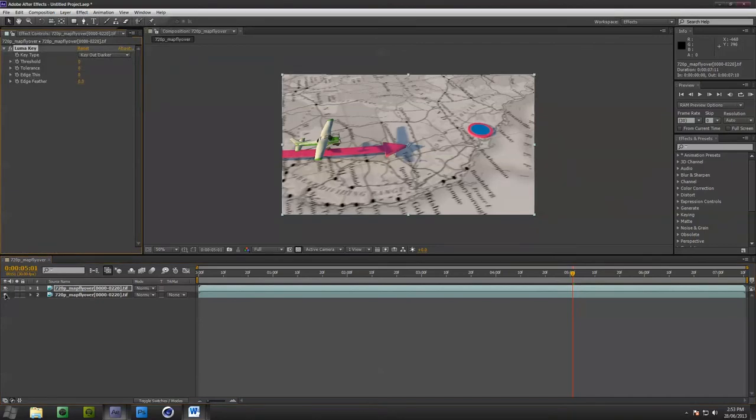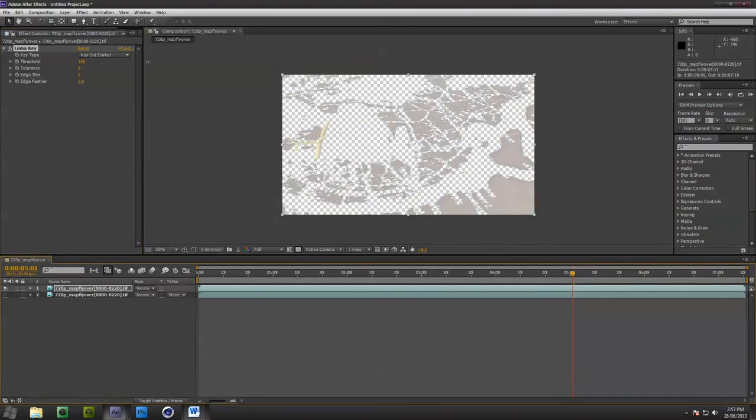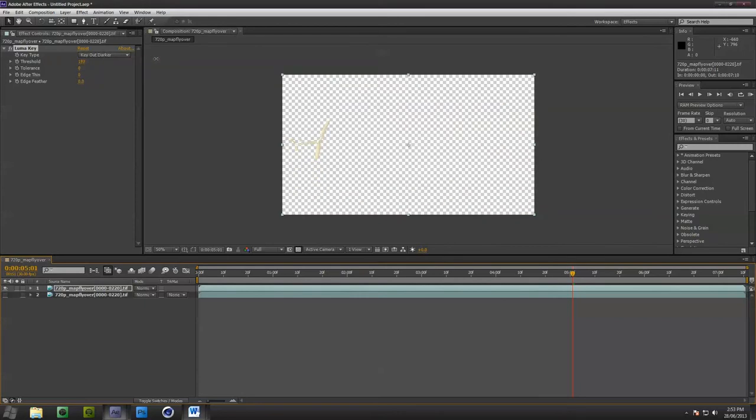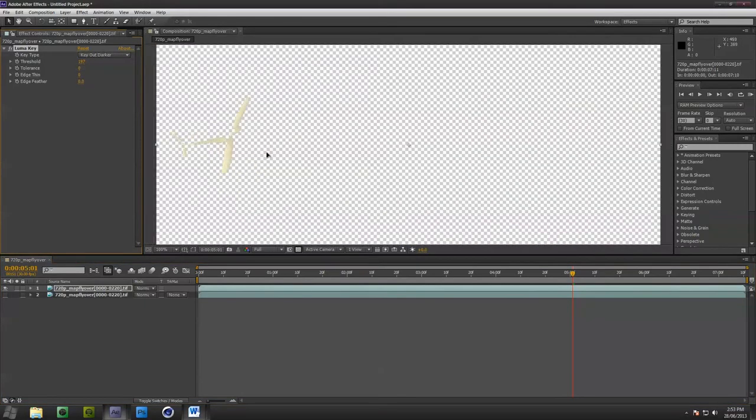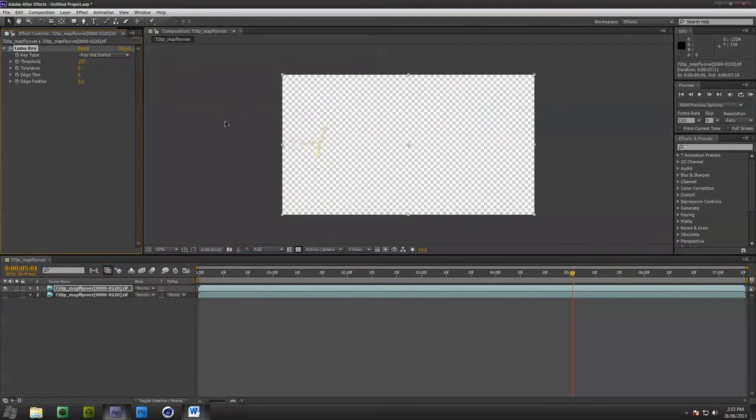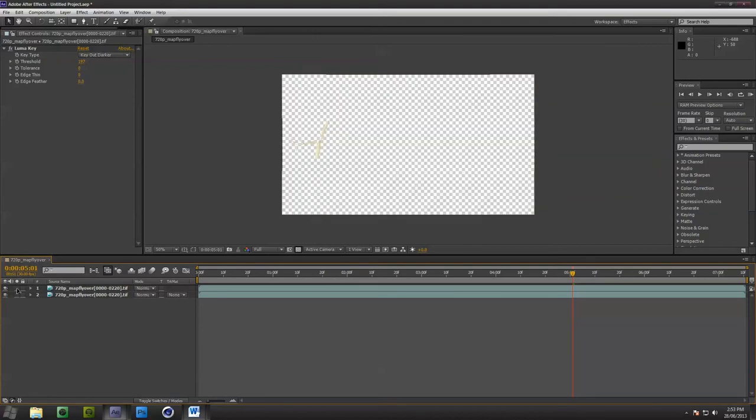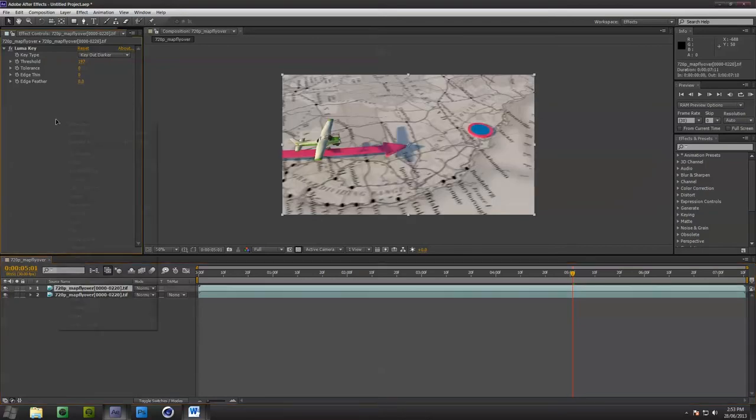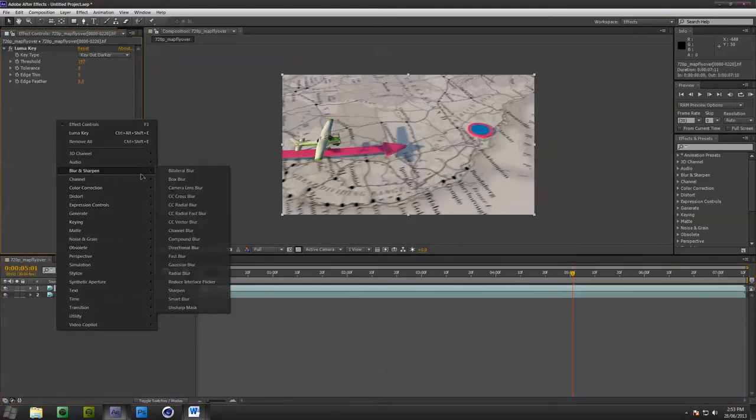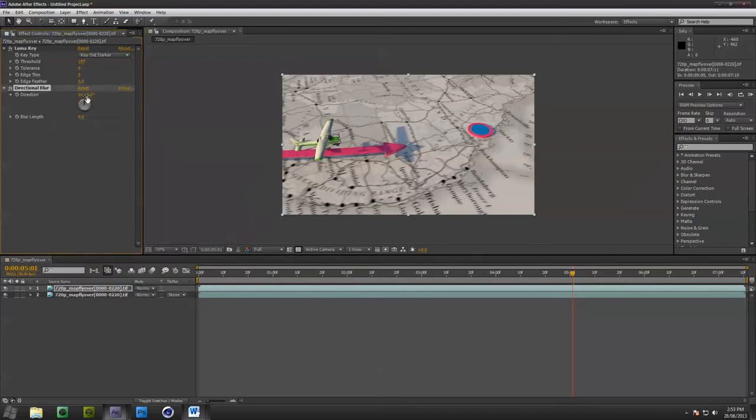And what Luma Key does is it takes out all the really dark parts until you've just got the really light bits left. So the light bits in this shot are the tops of the wings of the plane, which is good. Because what we're going to do with that, I'm going to turn this on. So we've just got these little bits of the plane wings here. We're going to blur and sharpen, and we're going to do a directional blur. And we're going to turn the blur length right up.